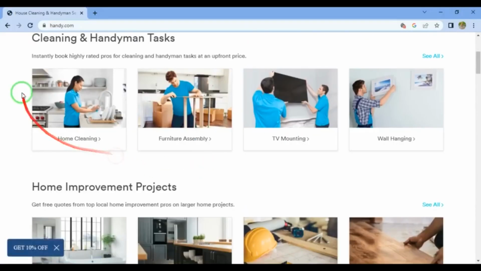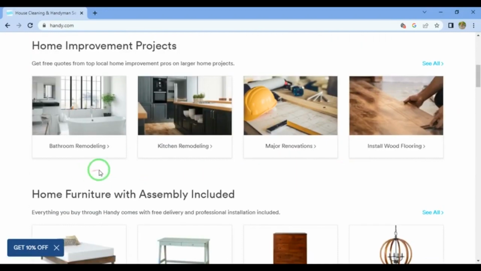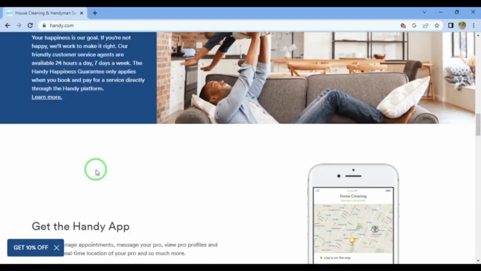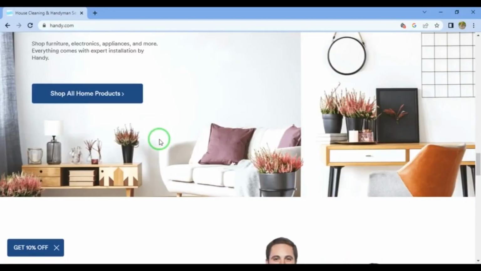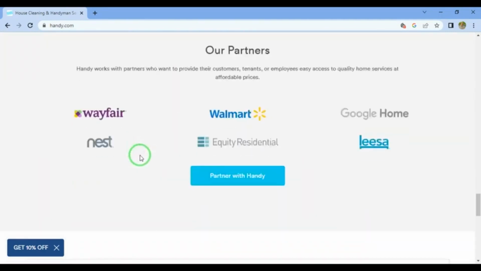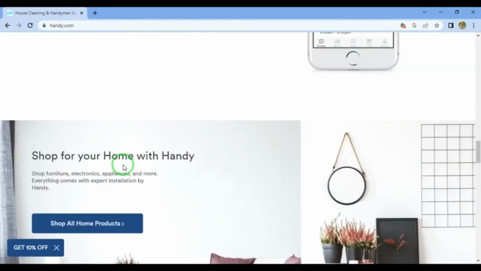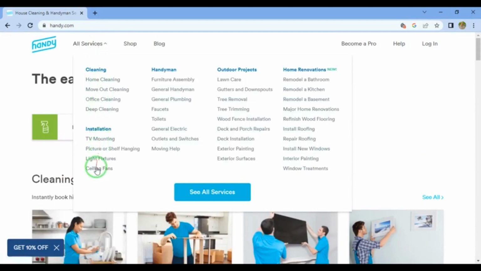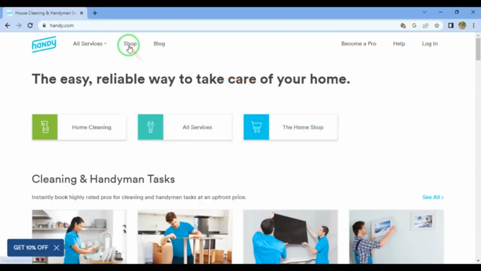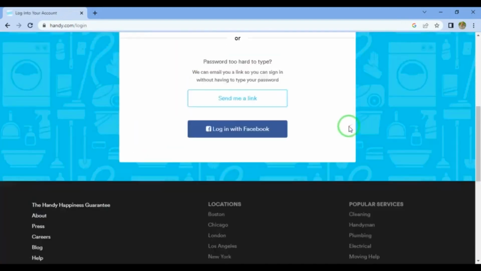Do you love to clean, repair, or do deliveries? Handy is the perfect app for you. Create your profile and start getting hired by people who need help with tasks in their homes. Get paid weekly via direct deposit and start earning money right away. Sign up now and get started.